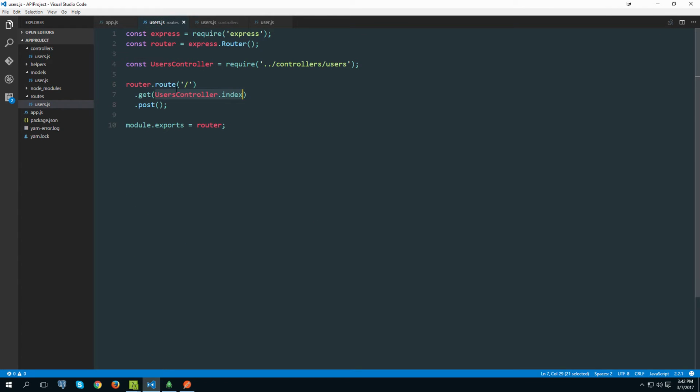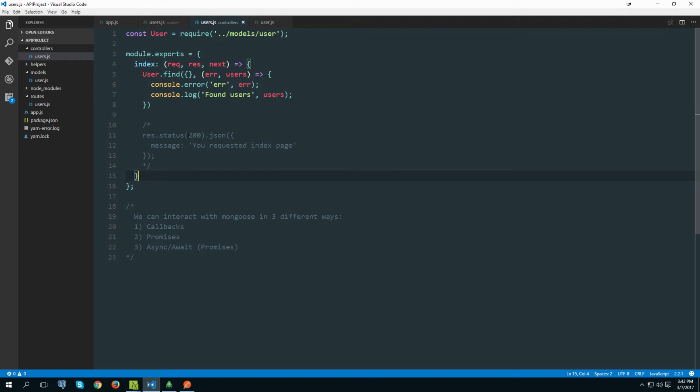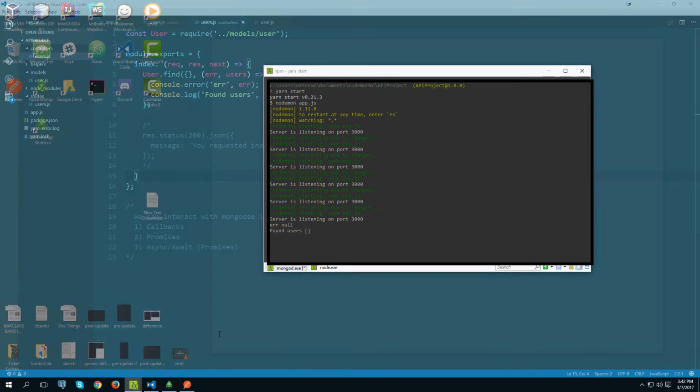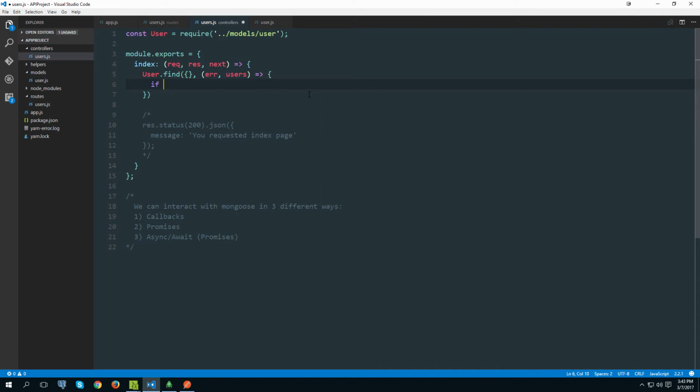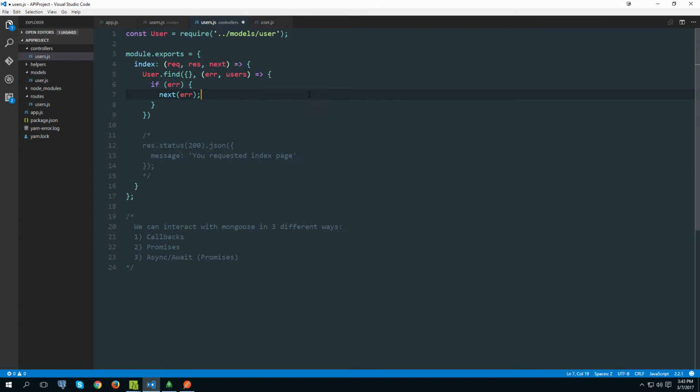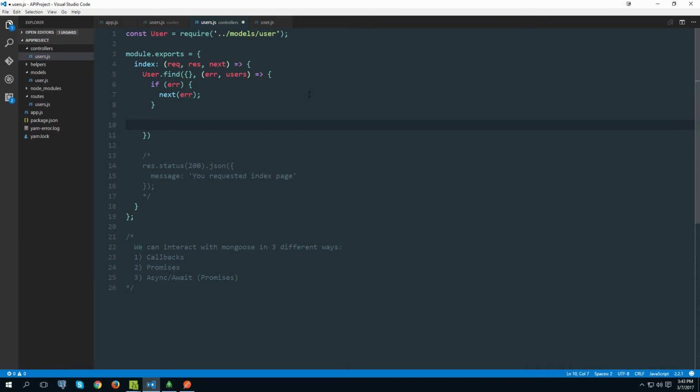Before we actually create the post, we can't really play with this too much because we will always end up seeing the empty array. So for that reason, let's do this. Instead of using the console.log, let's do it like this. If there is an error, we want to call next with that error. That's our handling case. Otherwise, we want to go res.status of 200.json users, like this. Now we can remove this.